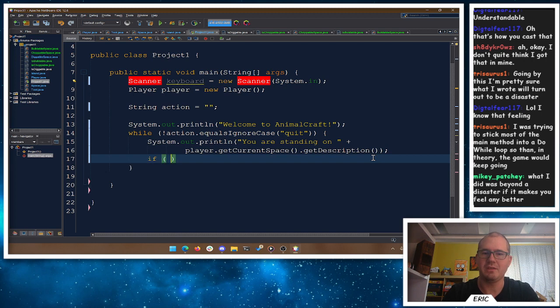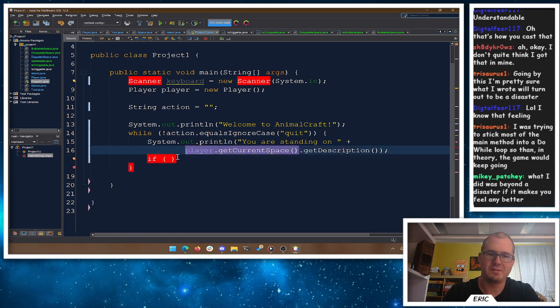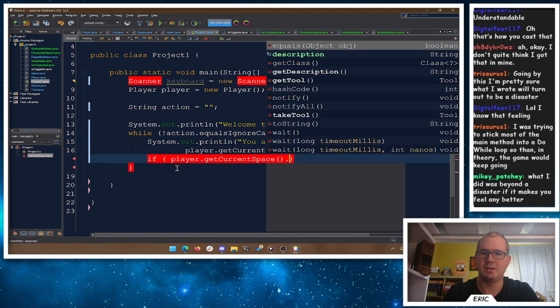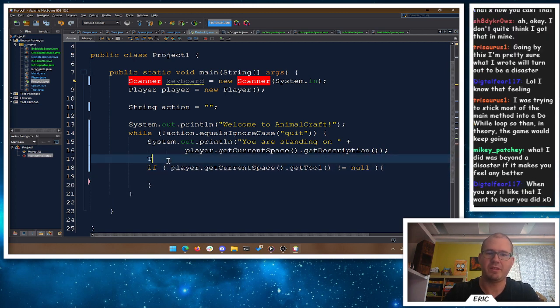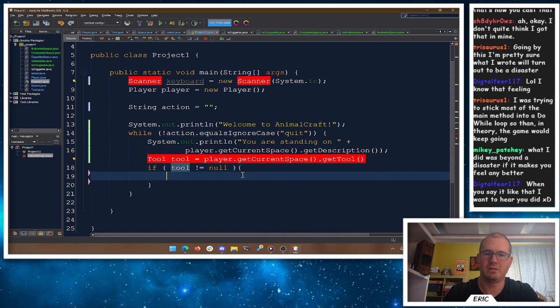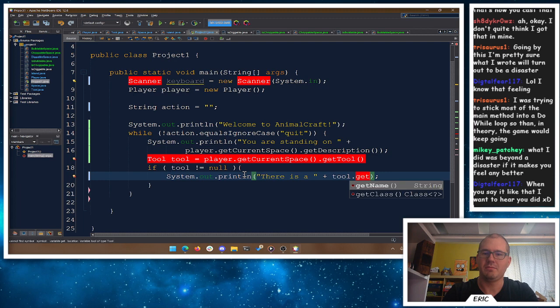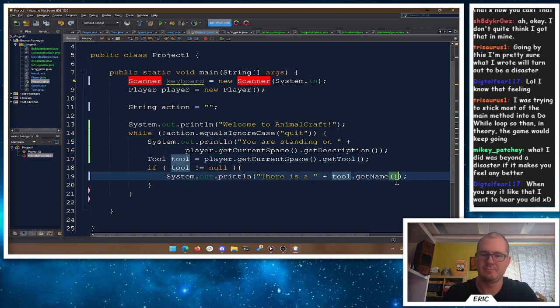And then we want to say like if the player.getCurrentSpace.getTool does not equal null, right? Then we can go get the tool out, I guess, or maybe we set that as a tool. Tool is this. And if the tool is not null, then we can also say there is a tool.getName. Sure.